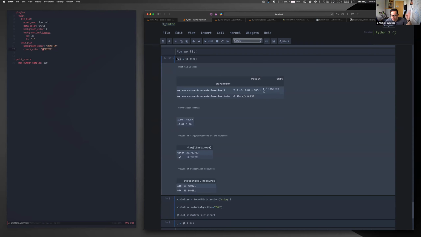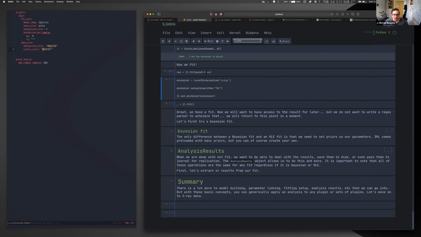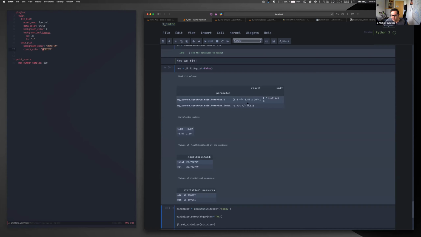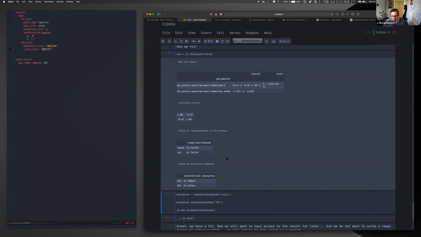This result is actually just another pandas table. You can turn it off if you want. You can say quiet equals true. If you're doing 1,000,000 fits, then it would just fit and you wouldn't see anything. But that's about it. You'll see the optimized parameters, the covariance matrix, the total likelihood, which for us, since we only have one plugin, is the same. And these statistical measures, if you're interested in using these, like information criteria.